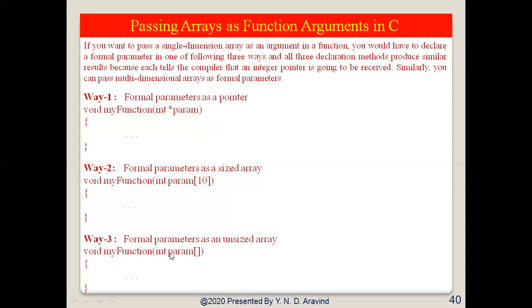Or else, without mentioning the size also, we can declare an array. So these are the 3 ways in which we can define a single dimensional array or multi-dimensional array. If it is a single dimensional array, we are going to have 1 subscript. If it is a multi-dimensional array, here we will have 2 subscripts. If you have 2 subscripts, it is a multi-dimensional array.